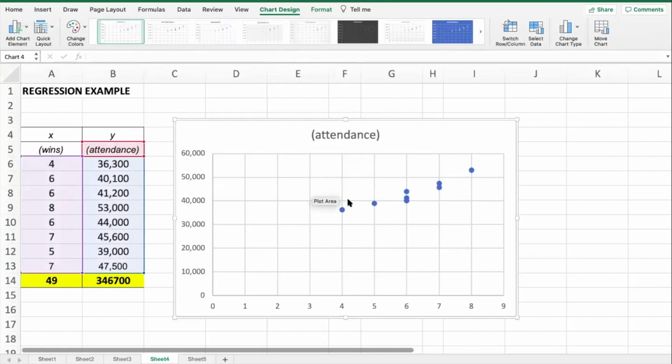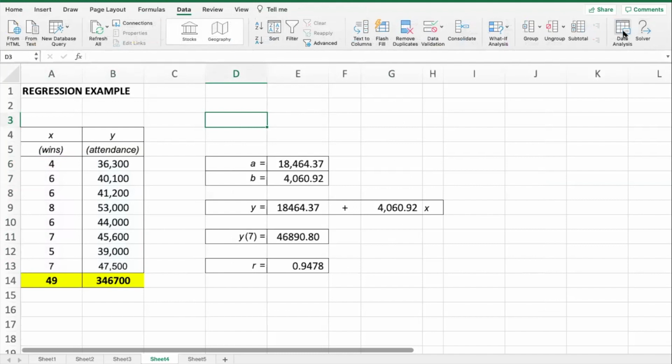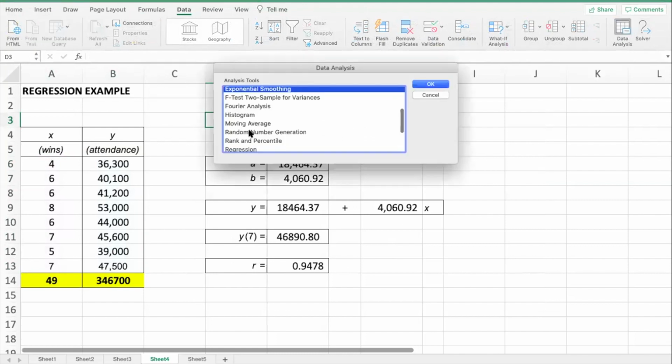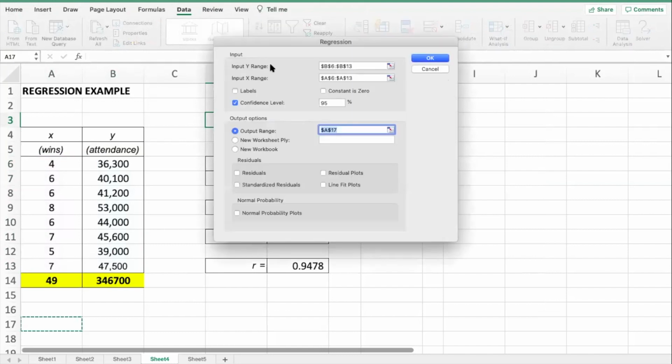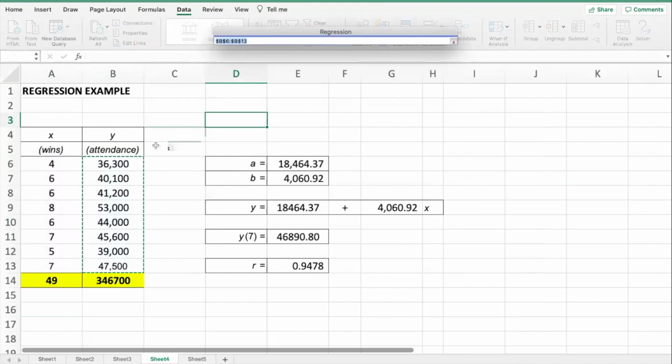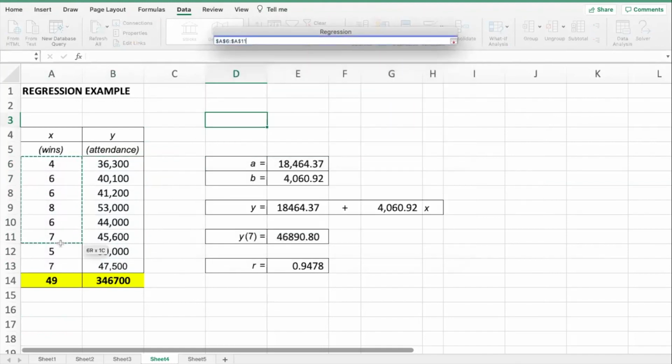Ayan. So, the graph will look like this. If you don't want to do it something like this, meron pang shorter way, which is we just go to data and go to data analysis and then look for regression here. Click OK. The input Y range, just get the input Y range, which is B6 to B13. And then the X range is A6 to A13.